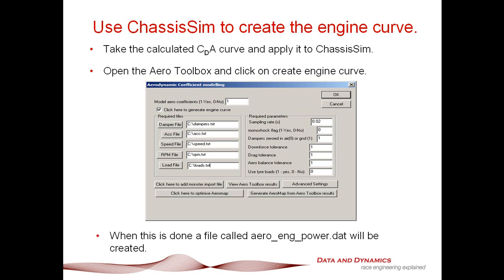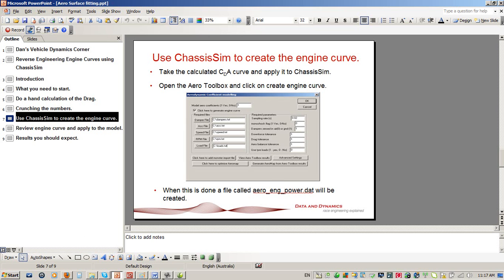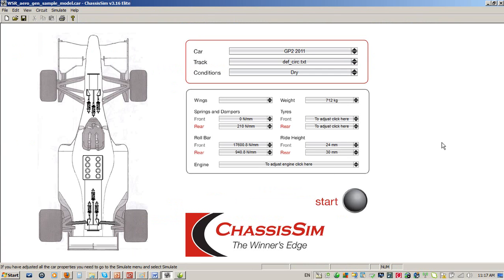Now that we've got our CDA, what we can do is apply that to ChassisSim. Let me just show you how you'd apply that, and let me go into ChassisSim.